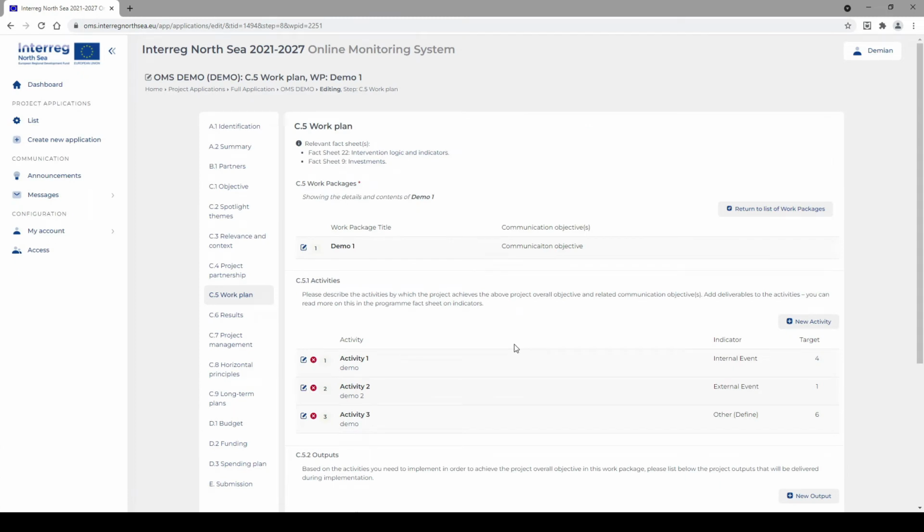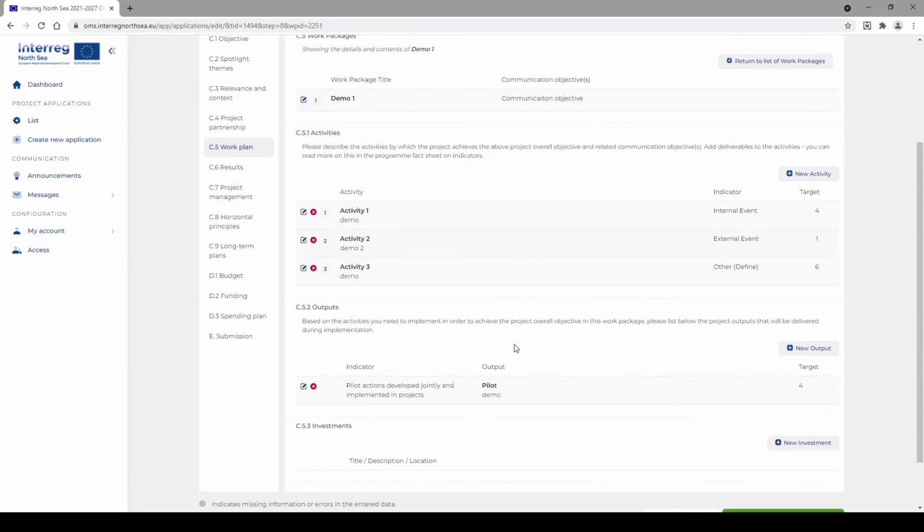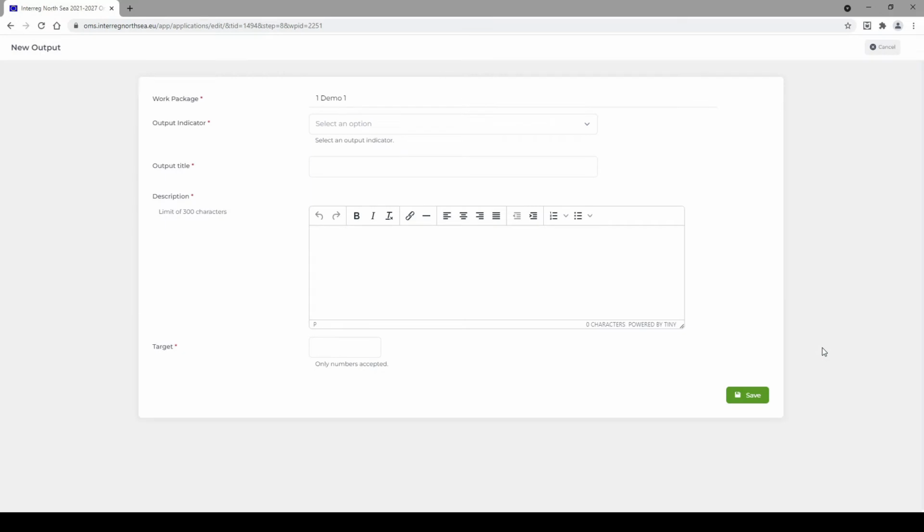Next, you add an output indicator by clicking the button New Output. You select the appropriate output indicator. You then provide your own title of the output, and secondly, you describe the output. You finalize the entry by adding a target for your output, and then click the button Save.